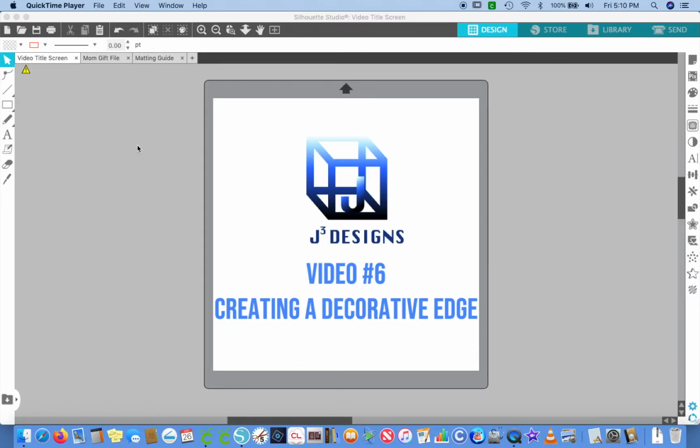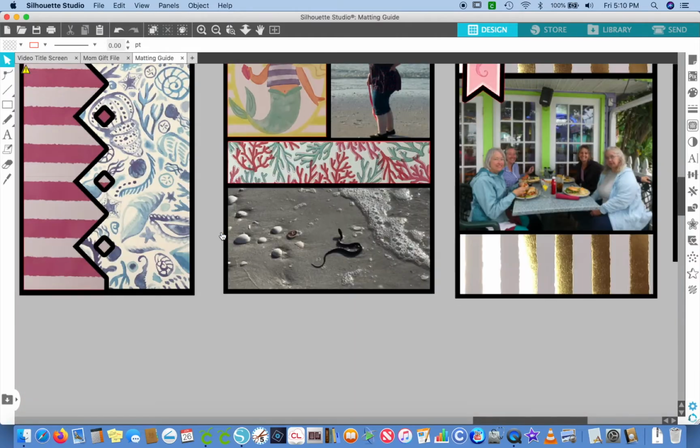Today I'm going to teach you how to create a decorative edge, and we're going to create it on a pocket, but you can put it on the edge of a page, you can put it on the edge of a flap, you can use it on photo mats. Really, this is how you do it for any shape, any piece that you want to do. So I'm going to show you, going back to my original project.